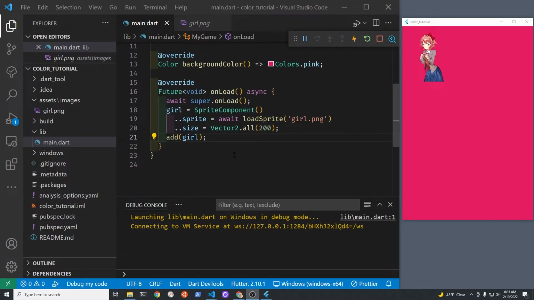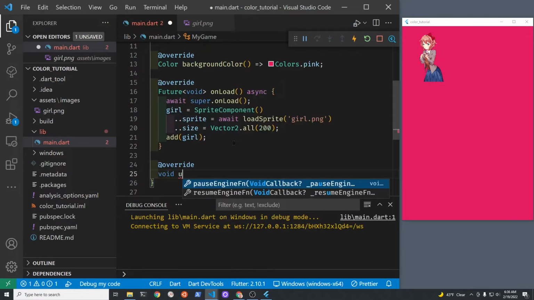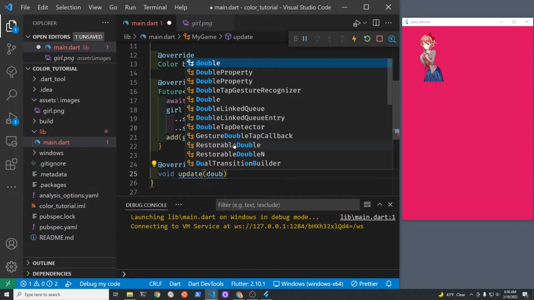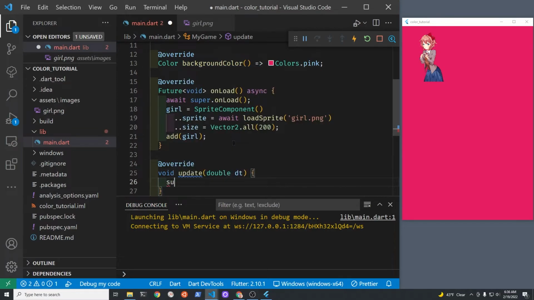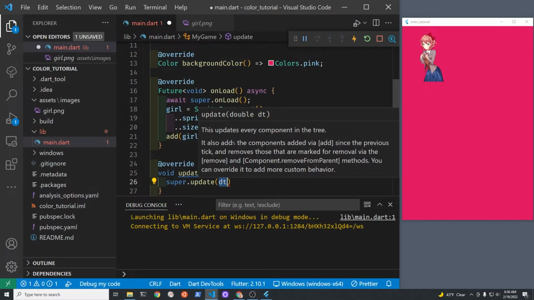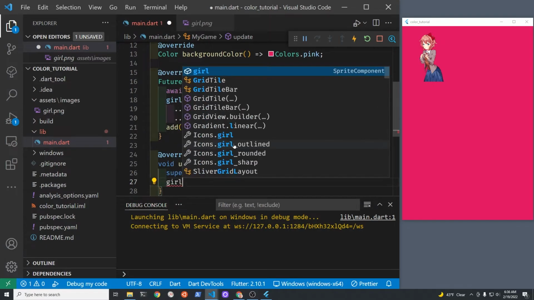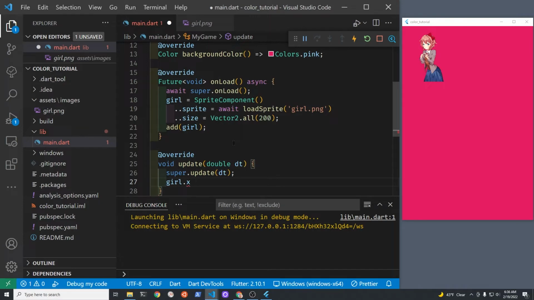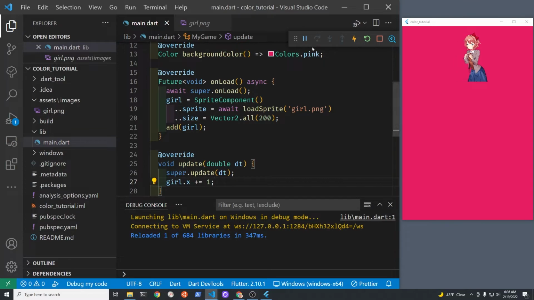With the girl on the screen, we can now test the movement to make sure that the background layer is redrawing when the girl moves across the screen. So the girl, we can make her move with the update method, which is built into Flame. This is part of the Flame game, and it's a method which will update. It's a loop. And it's using a specific time, dt, but we're not going to use it just for simplicity. When you actually build your game, you should use the delta time, but we'll just do girl.x += 1.